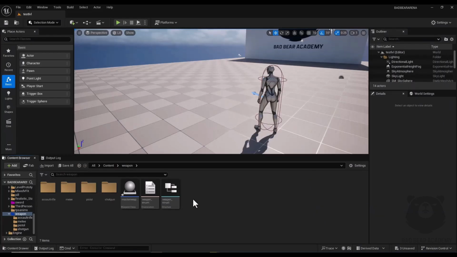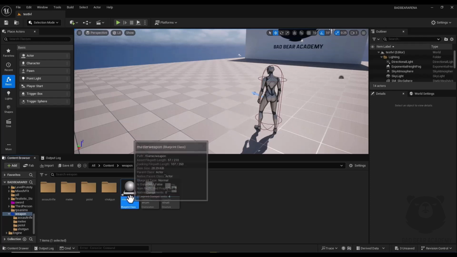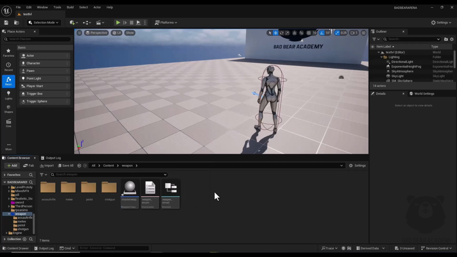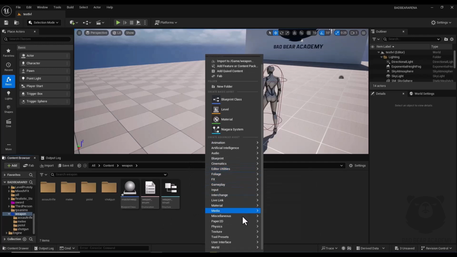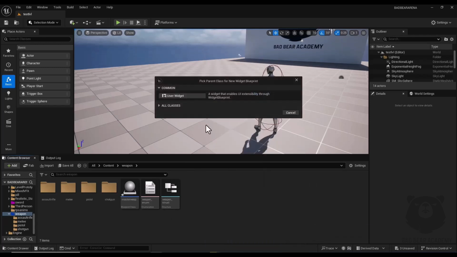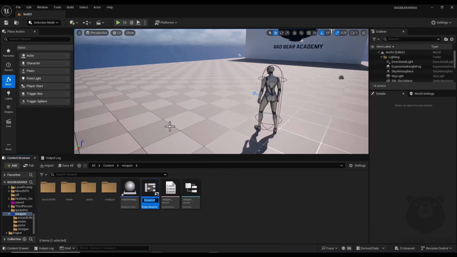Okay, in previous episode I created this master weapon class, and in this episode I'm going to create a widget for this weapon class. So I right click in content drawer and from user interface section I click on widget blueprint. I click on user widget and I name my widget, for example, weapon underscore widget.